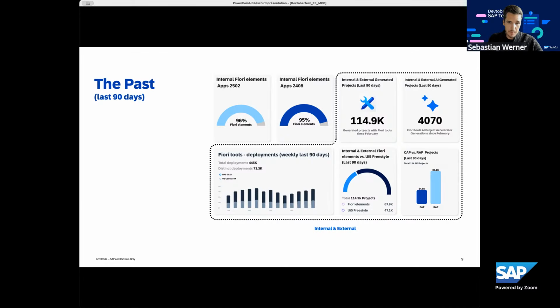So just to give you a rough idea of RAP versus CAP. This is always interesting for most of the people. So we have 80K on RAP and 30K, 34K on CAP. So you can see the ABAP community is still out there and is still strong, of course. But of course, CAP is equally as important and is also trending upward.